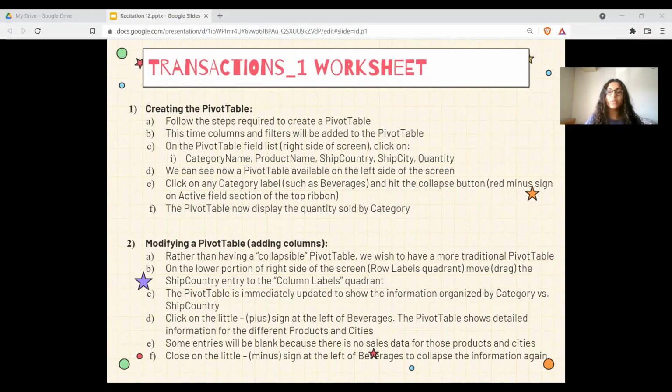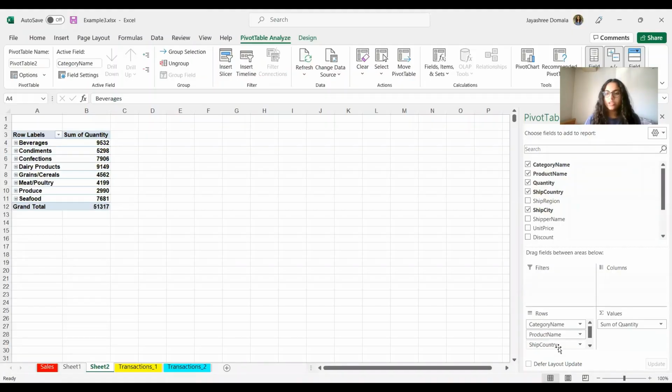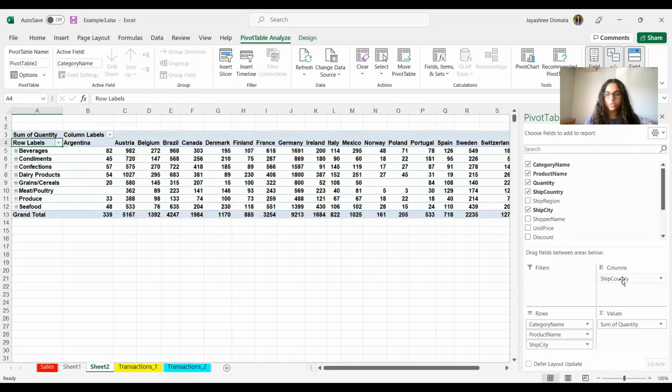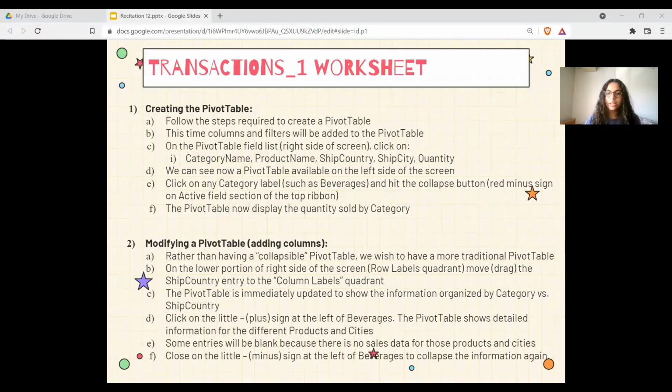So next is modifying the pivot table. Here I would request everyone to just pause the video and try to follow the instructions, then come back and check for how it is done. So the idea is that instead of a collapsible pivot table, let's try to create a traditional pivot table. On the lower portion of the right side of the screen, just try to drag ship country to the columns label quadrant. So you have the ship country over here in the rows quadrant. Just drag it to the columns quadrant.